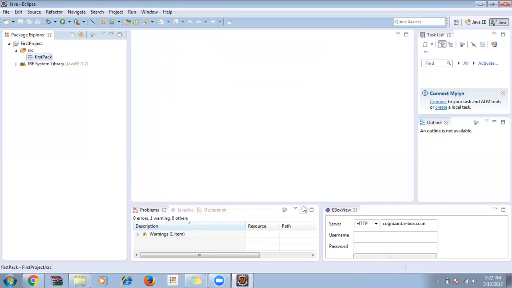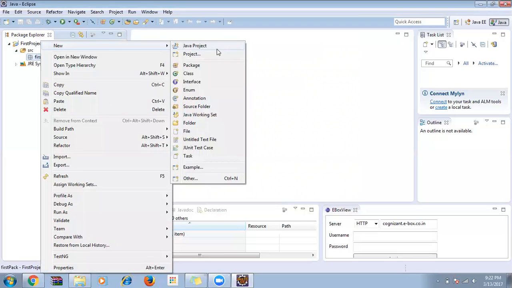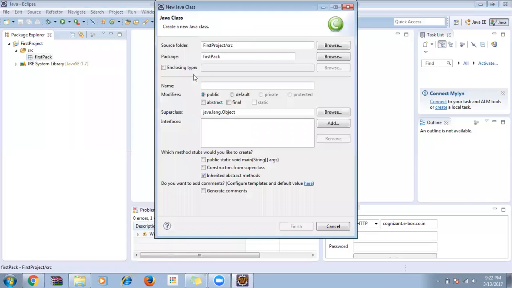Then to create a class, right click on the package. After that, in that click on class. New class. Over here, the class name, like my class. Change it to D.